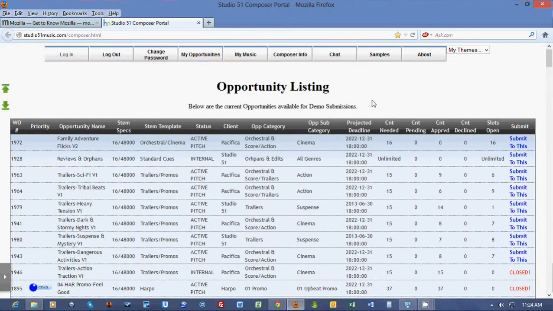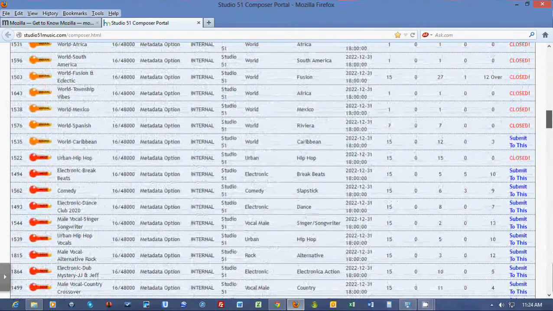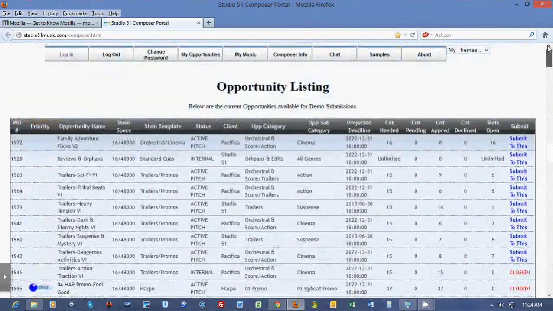When you go into the My Opportunity tab, you get a listing of all the available opportunities based upon your team and what that team is assigned. Of course, now this is my page, so everything is there. But I want to show you a little bit about each opportunity. Anytime you see the priority column is blank, these are future CDs. Family Adventure Flicks V2, Volume 2. This is a CD. It's 16-bit, 48K orchestral cinema.